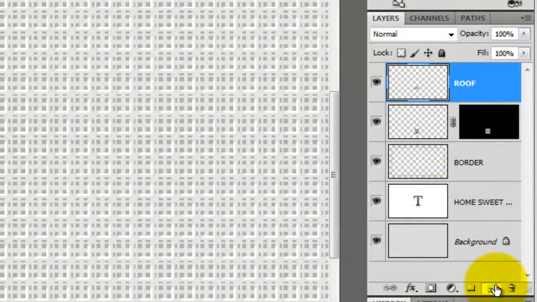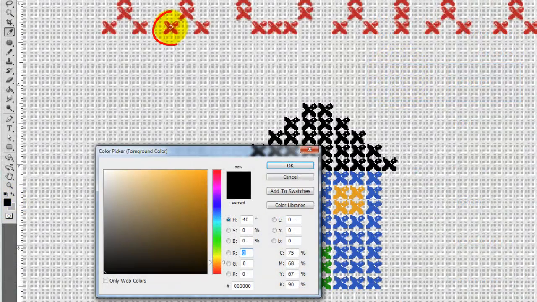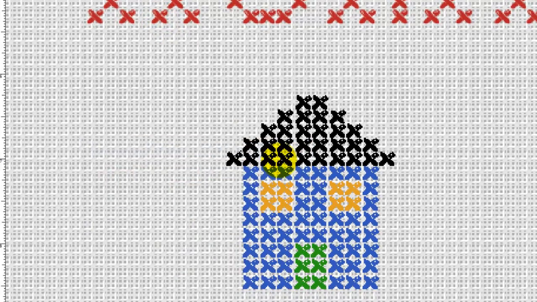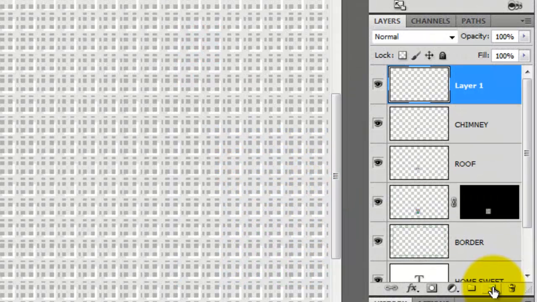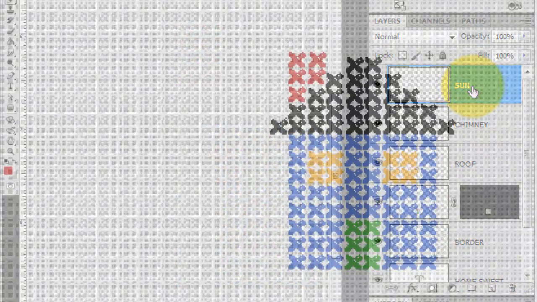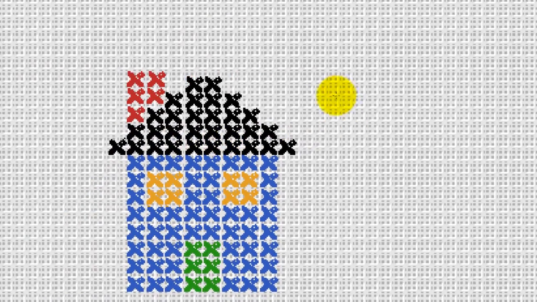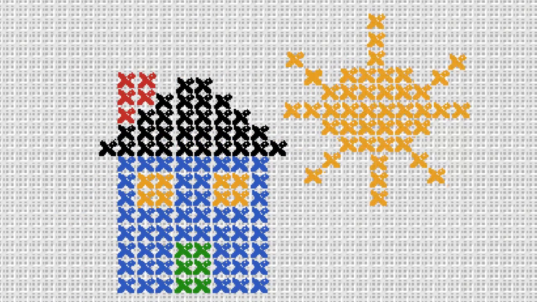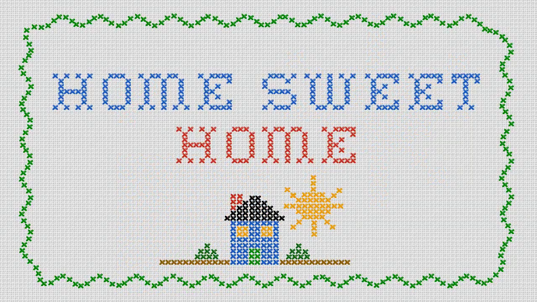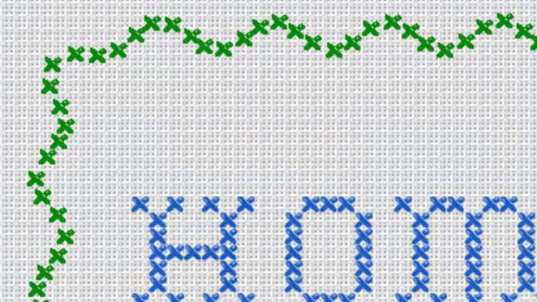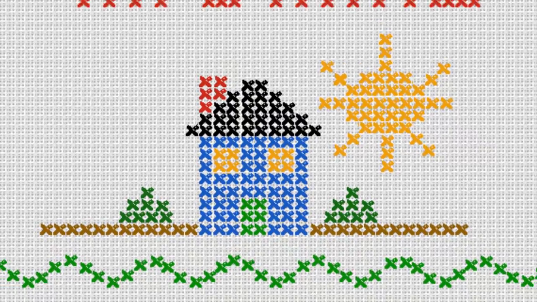We'll make a new layer and name this Chimney. I'll pick up the color of the red stitch and make the chimney. Let's create a new layer and name it Sun. I'll pick up the color of the window and create a primitive simple sun. Continue adding visual elements around the home using the same process. Have fun creating your own country sampler filled with patterns and motifs that conjure up feelings of a simpler time.